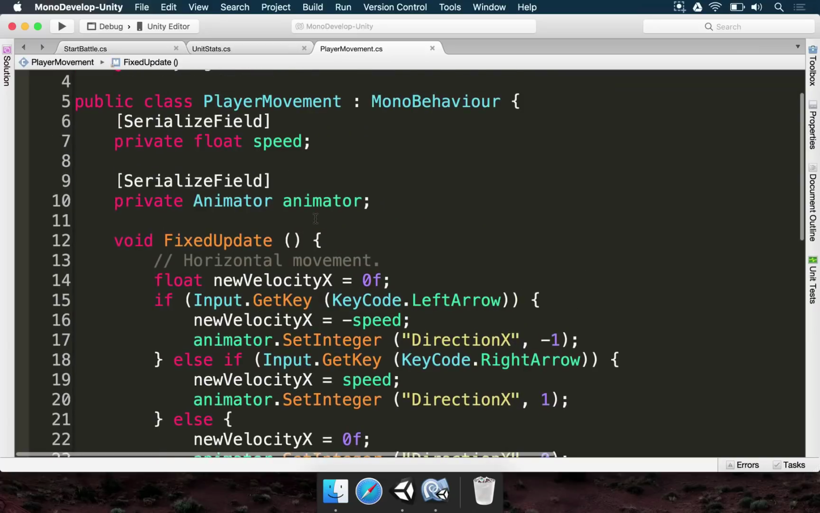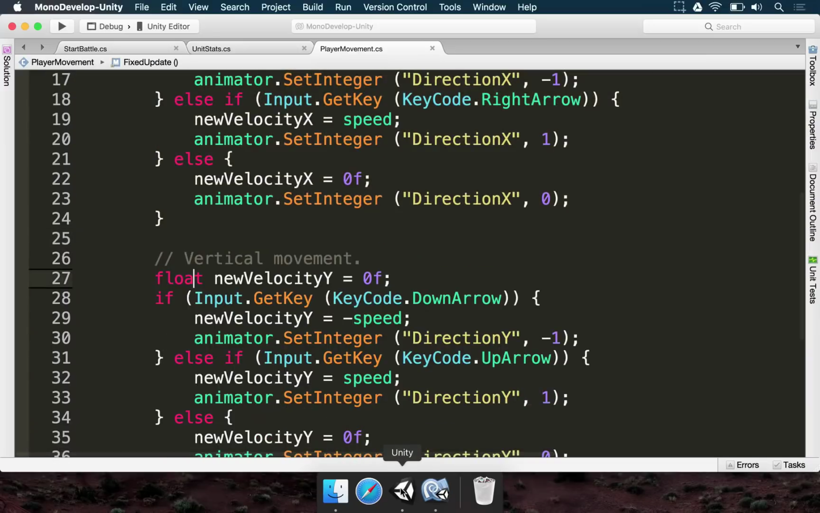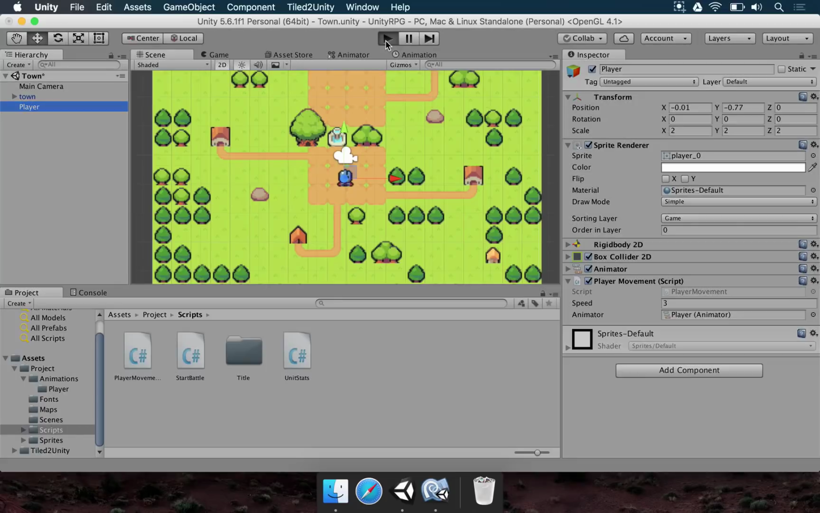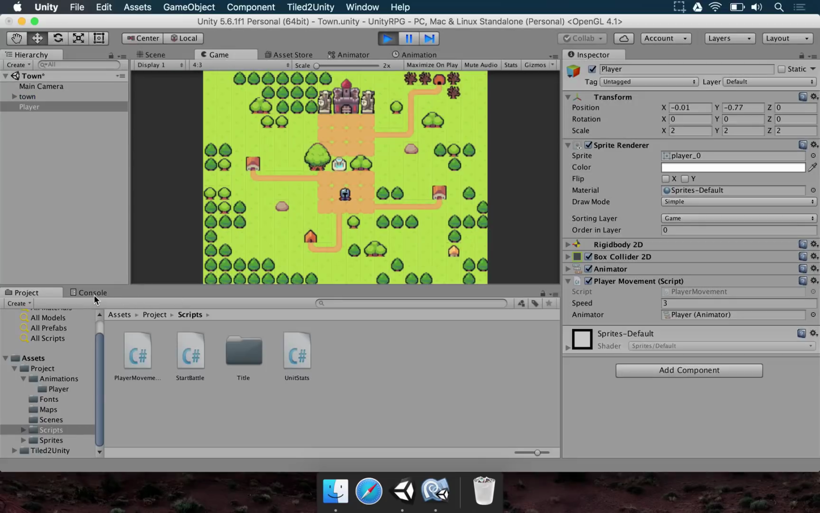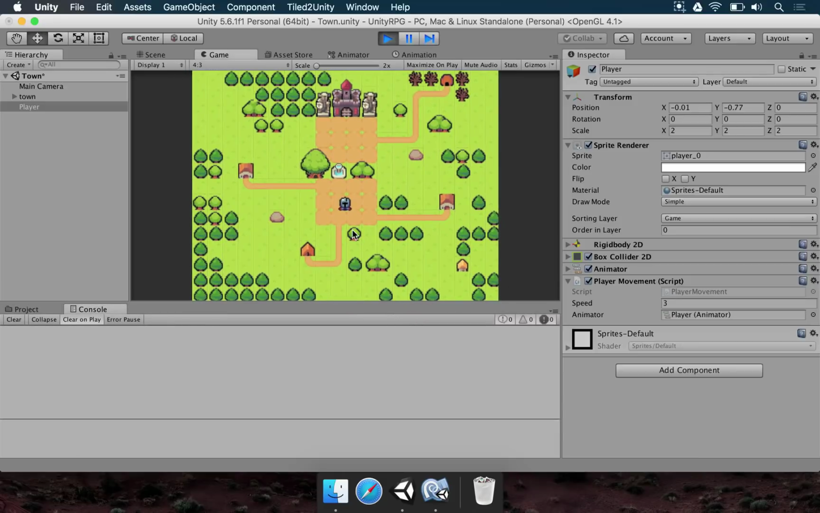Okay, we have the speed, we have the animator, we do the logic for the horizontal movement and the logic for the vertical movement. So let's save all of this, go to Unity, and wait for the code to compile. Once this is complete, if we press the play button, let's give it a try. Let's open the console to check for errors. The player is here, and if I try walking to the left, we play the left animation. Right animation. If we stop walking, the player plays the idle animation. Down, up. So the animations are working properly, and notice that you're also colliding with the things that have collision boxes added to them.